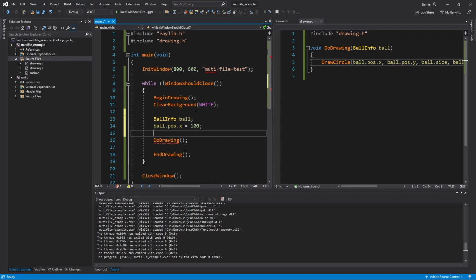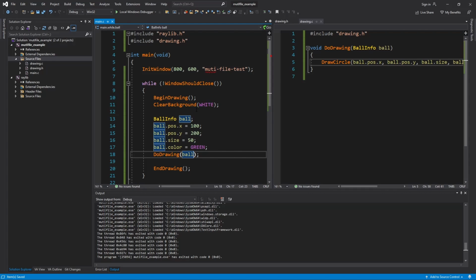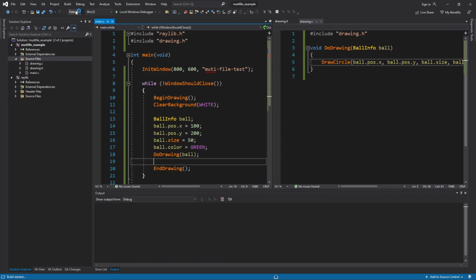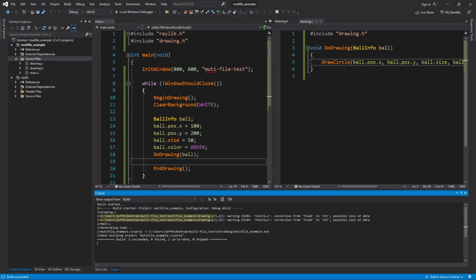So we'll say ball.pos.x equals 100, pos.y equals 200, ball.size equals, make the ball a little smaller, color equals, make a green ball this time. And we can pass our ball into our function. We got no problems. We say build. We have just warnings because raylib doesn't like warnings.